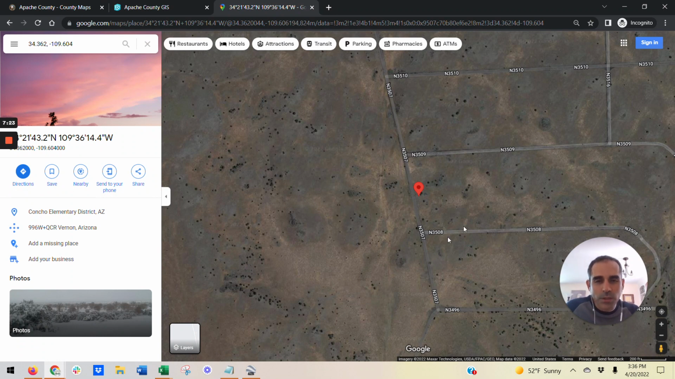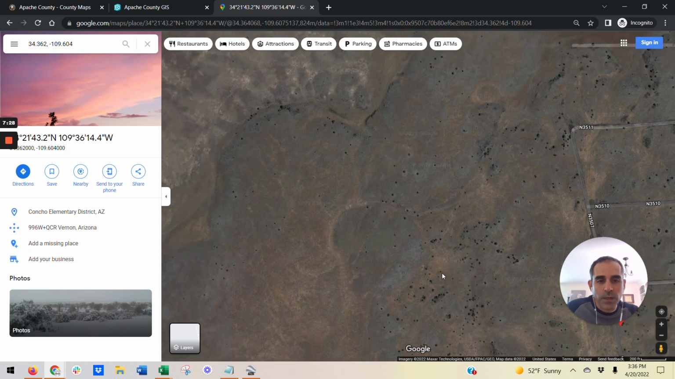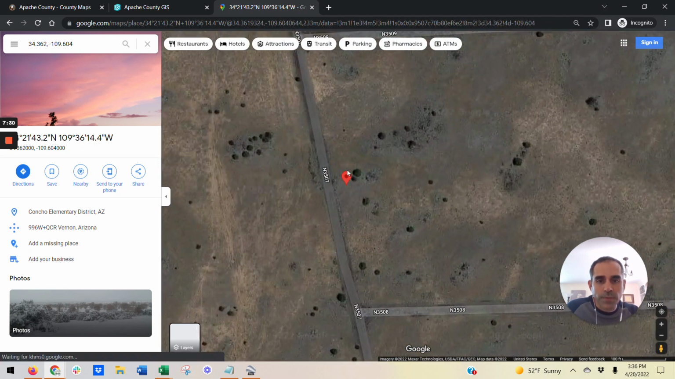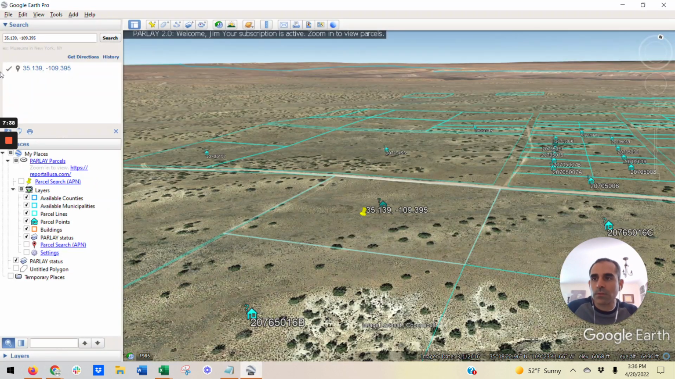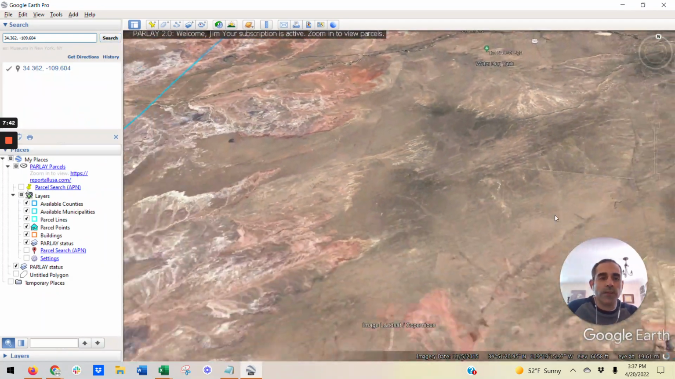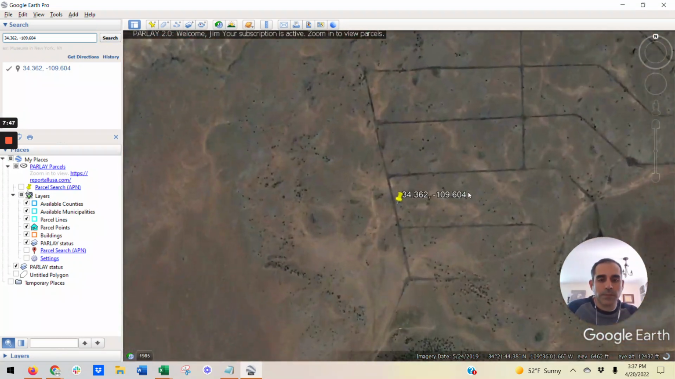So yeah, it doesn't look like there's too much elevation change. They had mentioned some right around here, but nothing really on this parcel right here. It looks pretty sparse. Looks like there's good road access. So let's check one last place. Let's check Google Earth again. And let's go flying. See where that puts us.